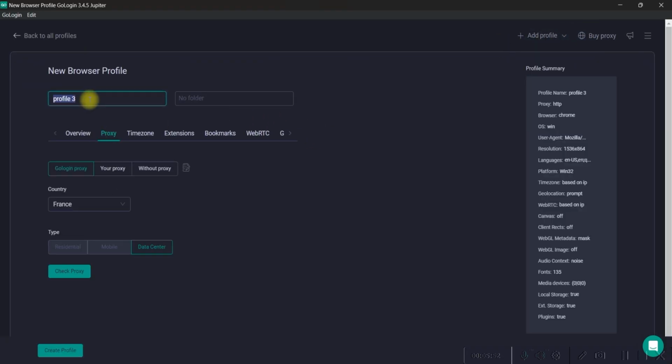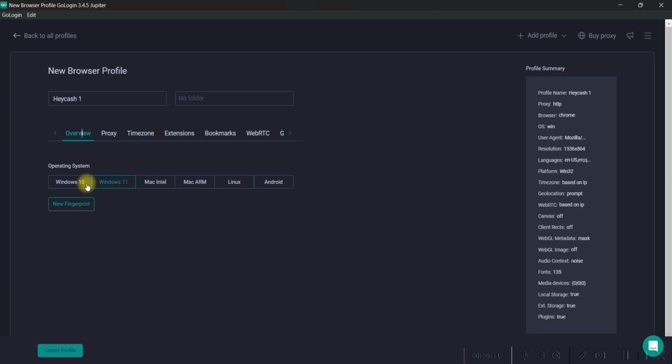Let's say this is my first profile. Let me name it Acash1. So okay, I have no folder here. Now this is the sweet part. You can actually customize each browser to your taste. And one thing you can do here is, if you come to the overview here, I can set my Windows to, let's say I want to use Mac or Linux or Android or Windows 10, Windows 11. I can decide to choose, okay, this particular first account, I want it to be on Windows 10 or 11.